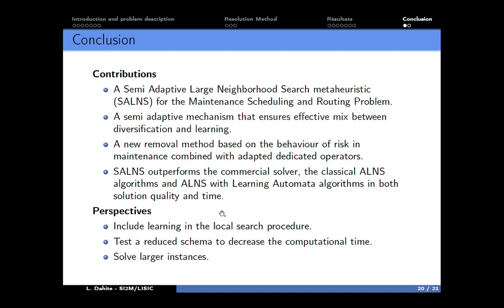And as future work, we will include learning in the local search procedure, test a reduced schema to decrease the CPU time, and maybe solve larger instances. Thank you.